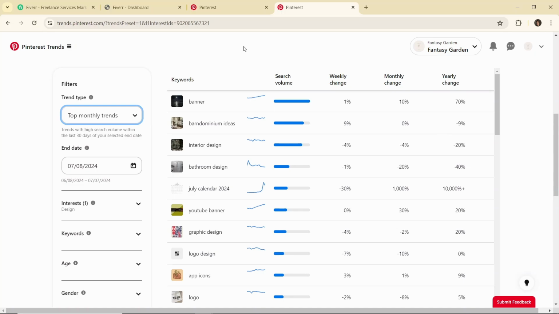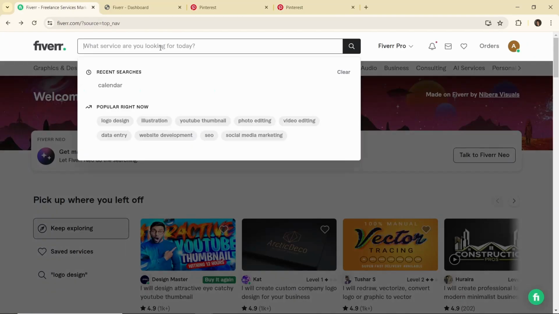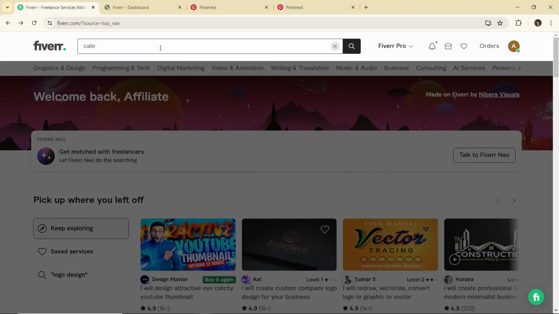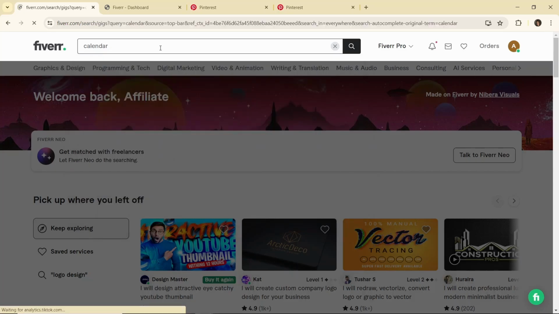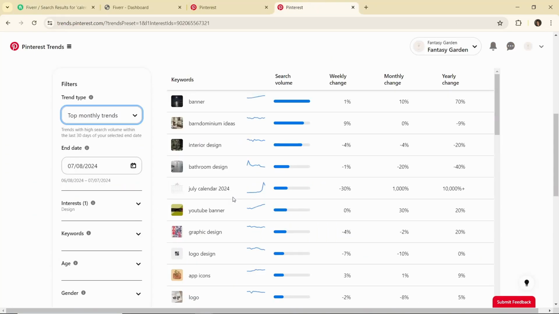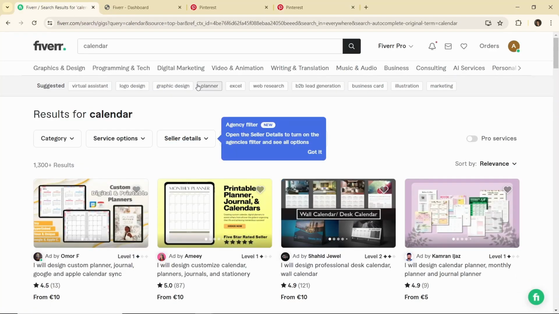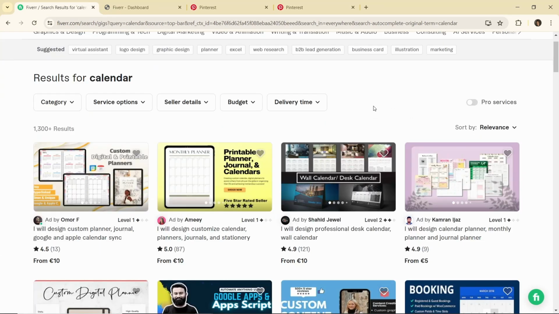Okay, our next step is to go back to Fiverr and search for calendar, because we chose our main keyword as July calendar 2024, so we'll use calendar as our keyword on Fiverr. And now we can choose a reputable seller with positive reviews.